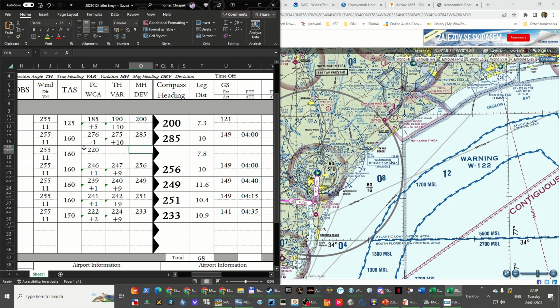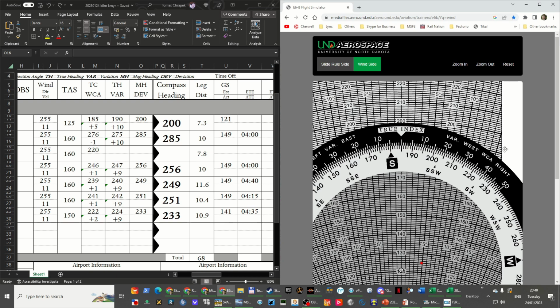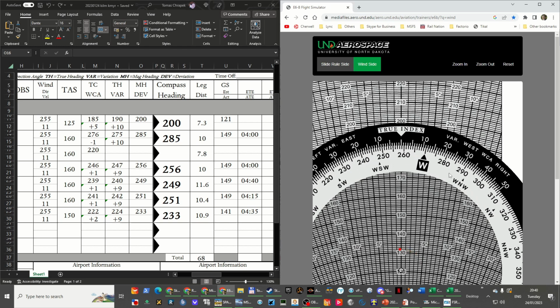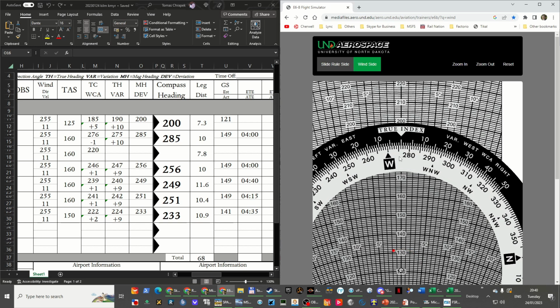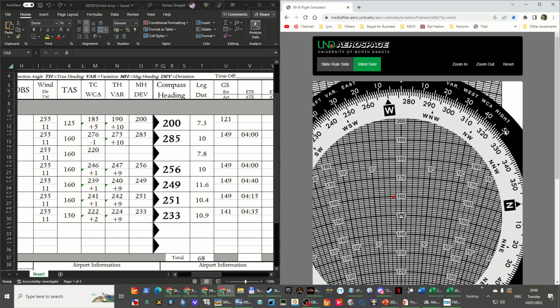And for now, I'll move over to this third leg. So once again, the wind, I just for simplicity made the same wind over here. So the wind dot is already where it should be. My true course is 276, so I'll just dial this to 276. There it is, 276. And I will slide it up so the red dot is at 160. 160. Perfect. I can read that my wind correction angle is somewhere between -1 and -2 degrees.